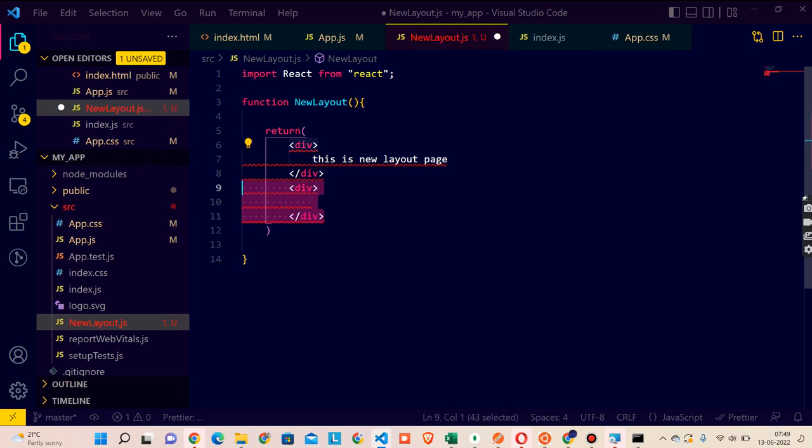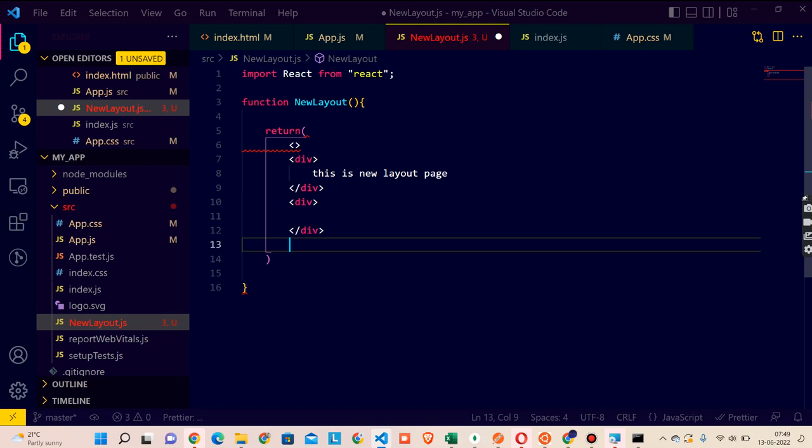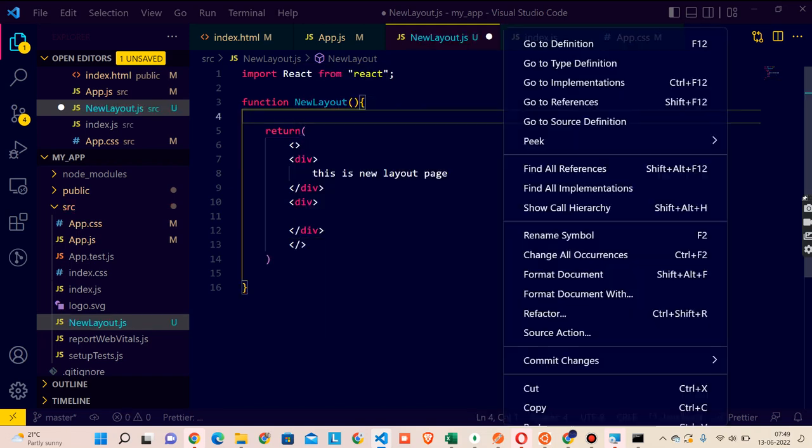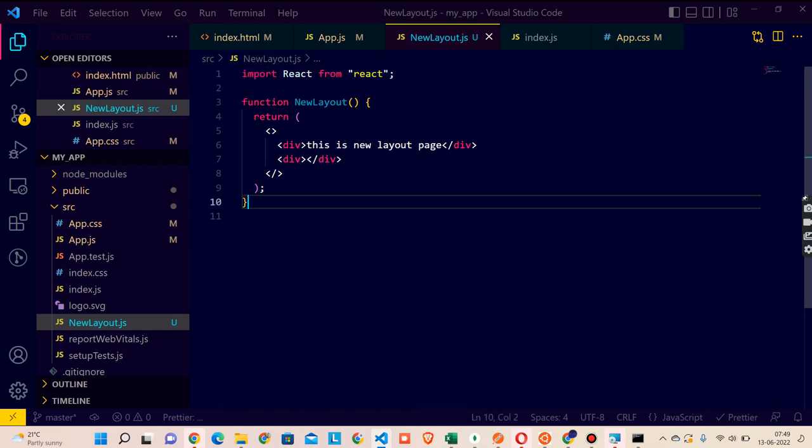How will we use the wrapper? If you do not want to do something extra, just open and close outside of this, somewhere down. Format it. See, now you can check this. Now we have created this React.js file and this function.